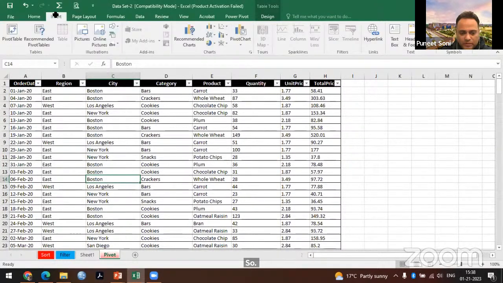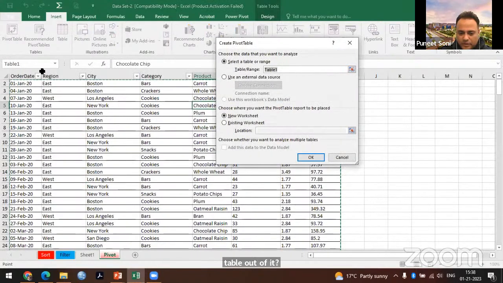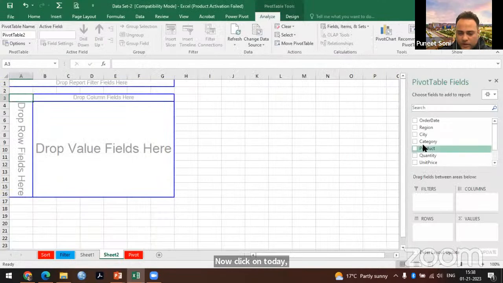Go to the insert tab, click on the table option. You will get a boundary of dotted lines against your data set, right? Press OK. You will get a table out of it. Now click on the pivot table option. Select OK. Now you have got 4 quadrants over there, 4 quarters over there.